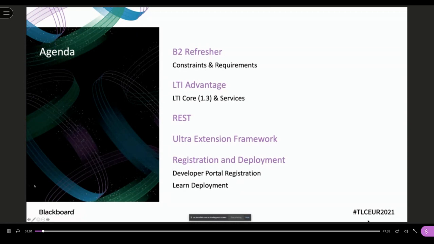So we'll look at an existing B2 for a before and after look. We'll talk about LTI Advantage, which is the most recent version of the IMS Global Learning Tools Interoperability specifications. We'll look at Blackboard's public REST API and how to use that. We'll look at the Ultra Extension Framework briefly, which allows you to extend the Ultra UI to customize that for your application. And we'll look at registration and deployment of your application.